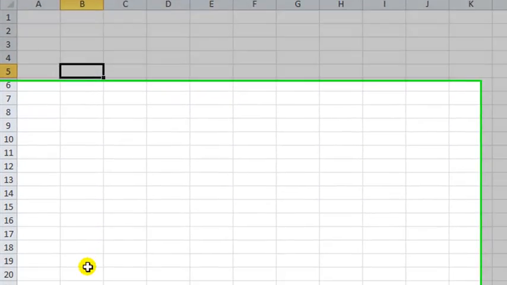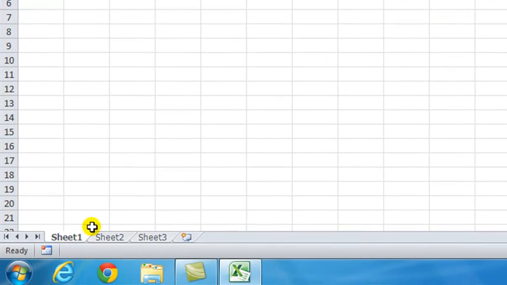If we look down the bottom corner, we can see that this workbook consists of 3 sheets: sheet 1, sheet 2, sheet 3. By default, Excel will create a workbook for you containing 3 sheets, but we can always add more sheets if we need to. And of course we can rearrange the sheets in the order that we want to have them.